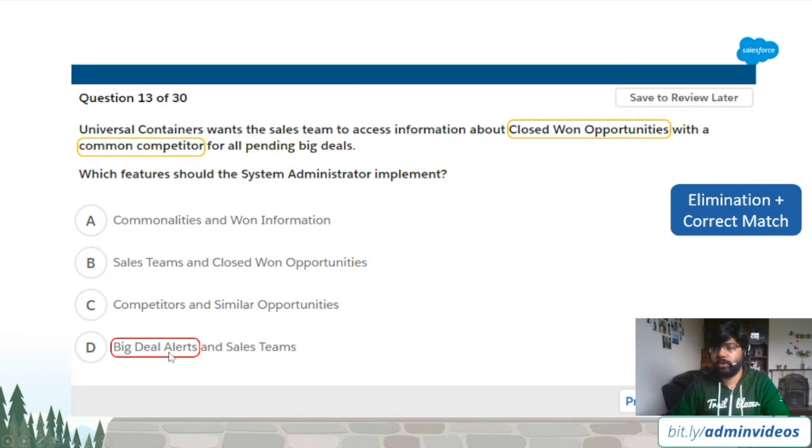Big deal alerts are always for sending emails to the agents or the salespeople who are working if the opportunity goes beyond a value. So if it goes beyond a value and beyond the stage, you send an email notification that this is a very good opportunity to work on. Those kinds of email alerts are big deal alerts. So we are not looking for that kind of thing, right? Now we can see what we need is competitors and the won opportunities.